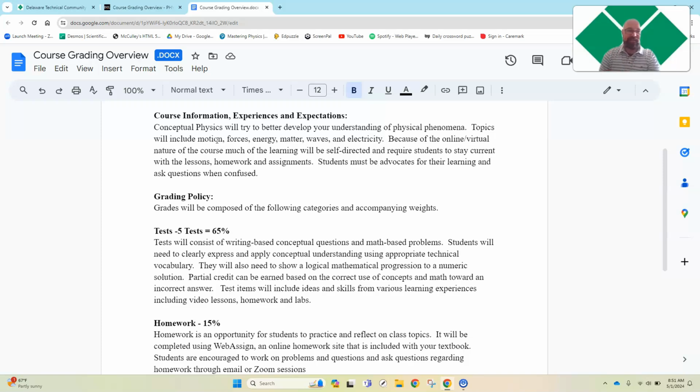Again, if you're reading through these paragraphs, make sure you're being an advocate for learning. So make sure you ask questions. Stay up with the work. That's super important. How you earn your grade is mostly what this page is dedicated to.